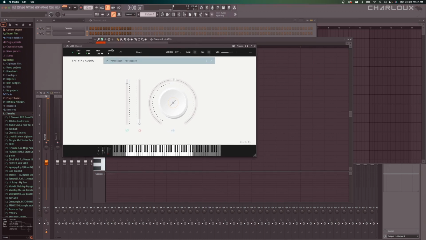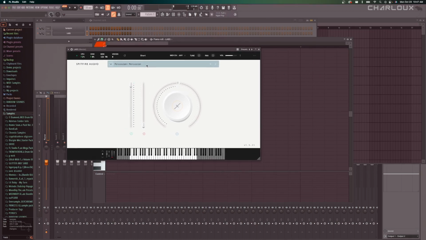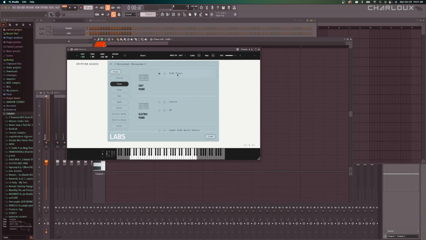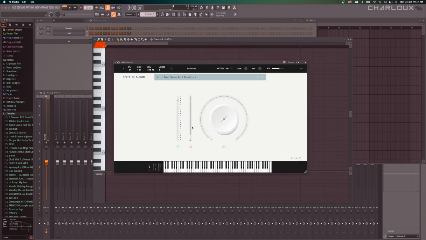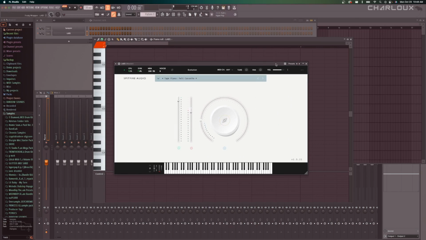So once we have Labs, I recommend downloading the piano packs. There's Soft Piano. Everyone really likes that one. I personally really like Felt Cassette. So if we go here, I'm turning up the velocity a little, and then I'm going to go to the reverb and turn it up, and then the volume. You don't have to do any of these things. This is just going to make it sound louder, and I like hearing how things sound.